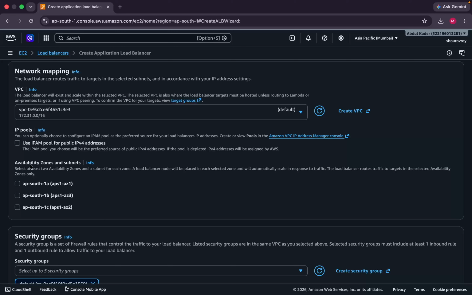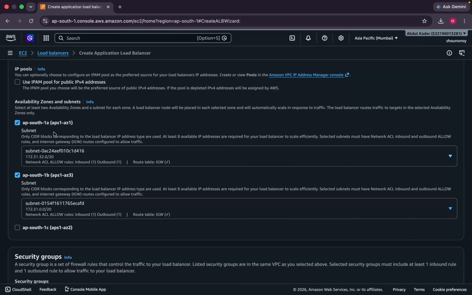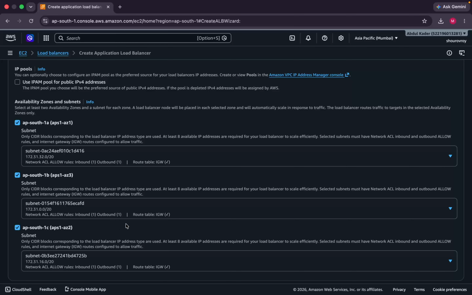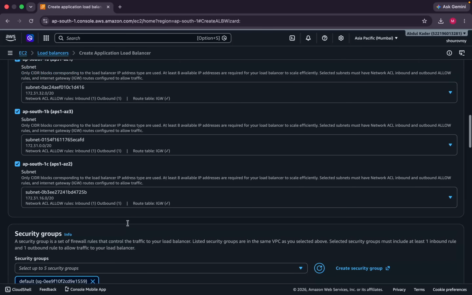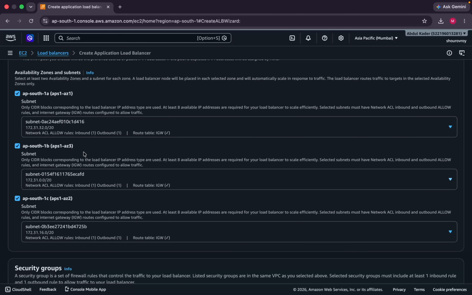Here we need to select the availability zones and subnets. You must select at least 2 availability zones, and here they are. I'm going to select these 2, but why not 3? If you don't have any problem, just select. Ultimately you're learning right now, so it doesn't matter, because we are going to delete all of it right after making it successful. So why not choose all 3? I have selected all 3 availability zones with their particular subnets.